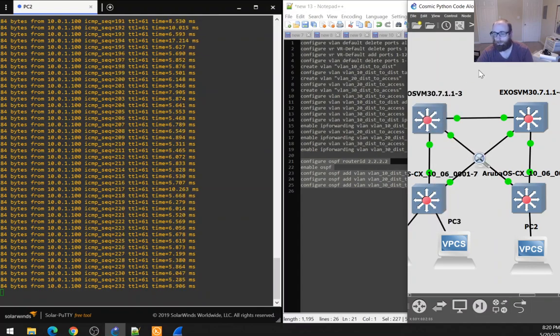So start this again. Now we might lose some traffic if it switches over. I'm actually not sure what's going to happen here. I'm curious.